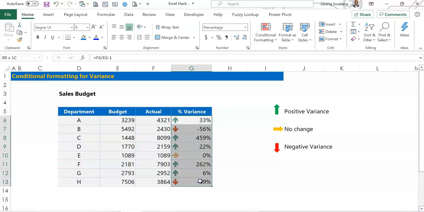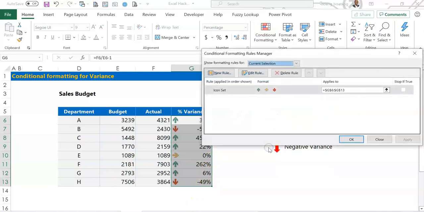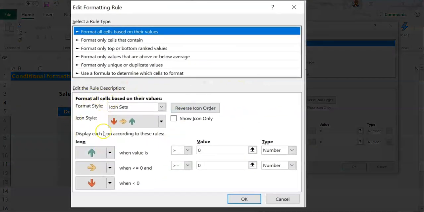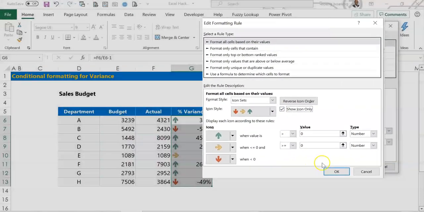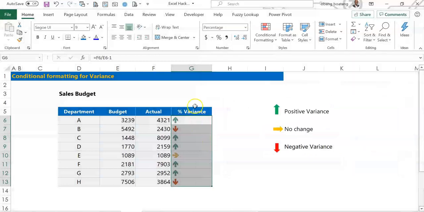If you want to see only the numbers, what you can do is highlight the cells, go back to conditional formatting, then you go to manage rules. Under manage rules, you see the existing conditional formats here. So we click ours and we go to edit rule. Now just by the side where you chose the icon style, you see this show icon only box. Just click in it, click OK, and then click apply and OK. So you have the option of seeing only the icons.